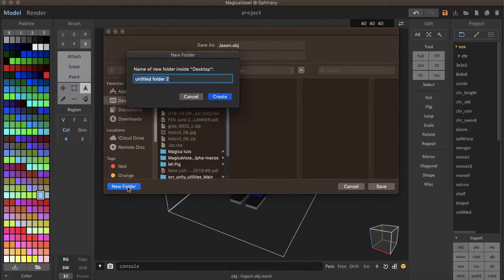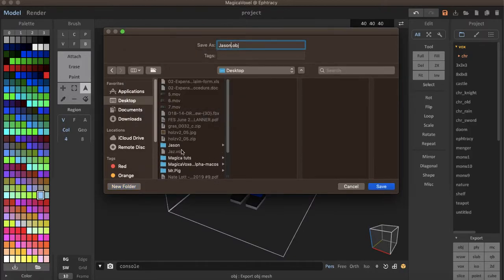So let's click on new folder right here. I'm going to call my folder JSON because that's where he's going to be placed. And I'm going to make sure I click on the JSON folder here. So I'll just click on that once. I've named my file JSON so I know what it is. And make sure I've clicked on the folder and I'm just going to click save.